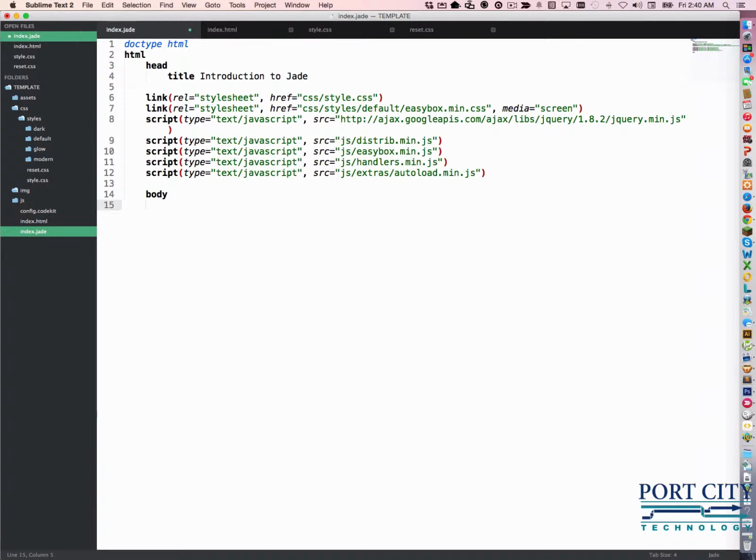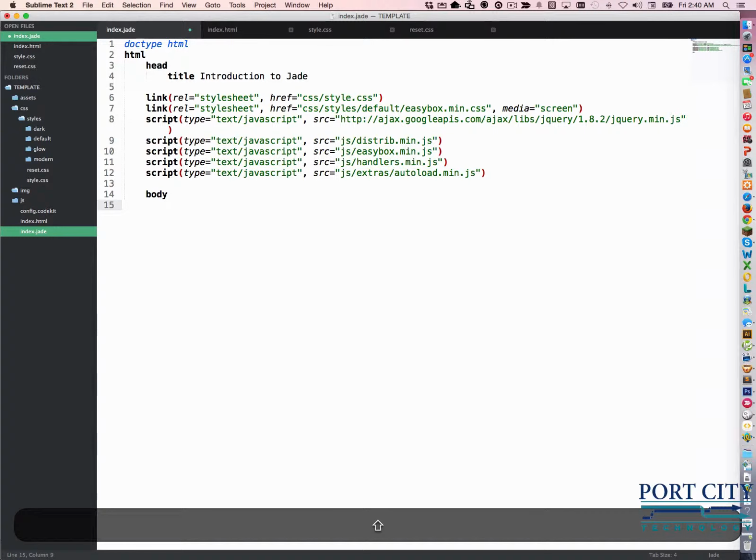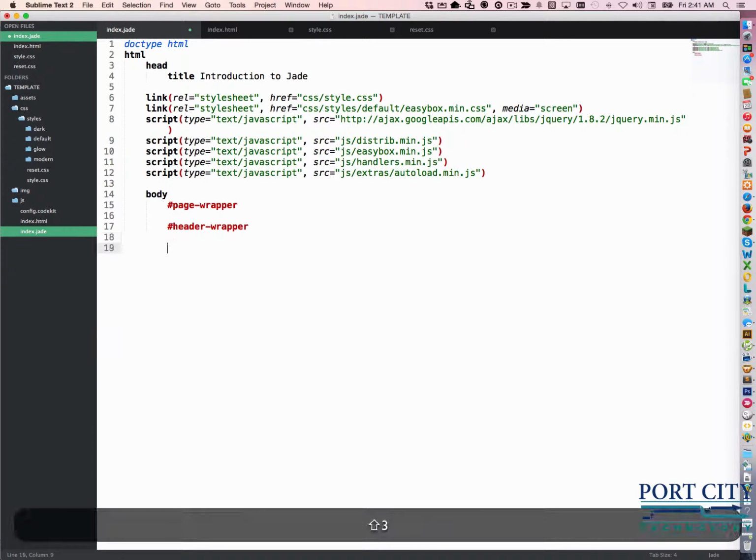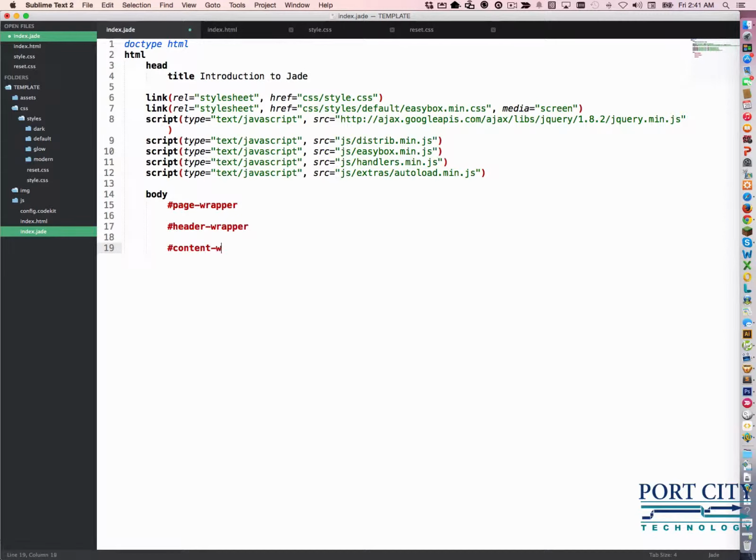Okay, and then what I like to do is I use my page classes. I like to set up with four straight, and then I work from within there. All right, so they're all, I call them wrappers. Some people call them containers. A page wrapper, header wrapper, content wrapper, and footer wrapper.